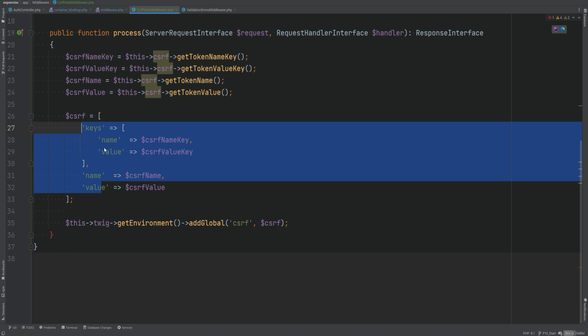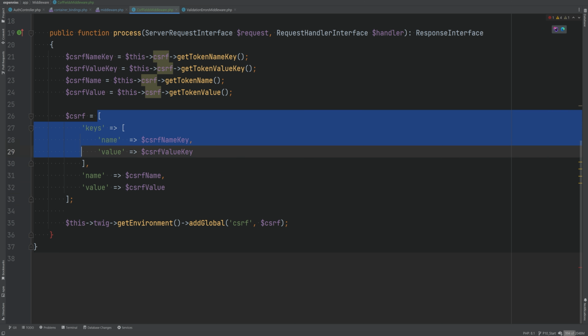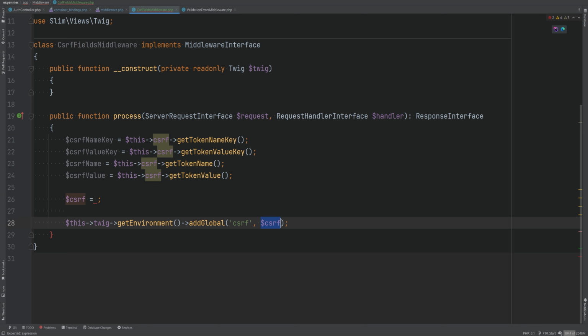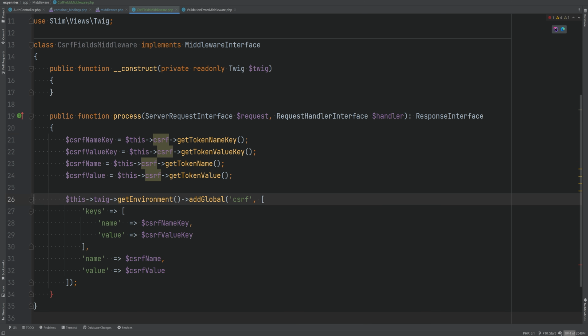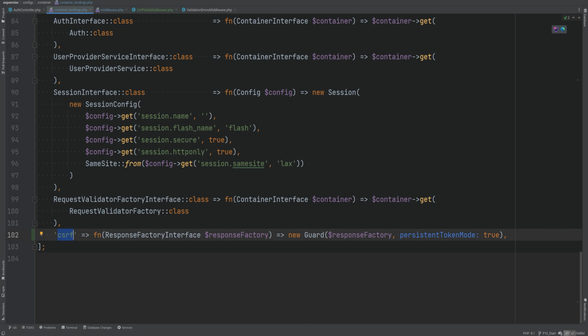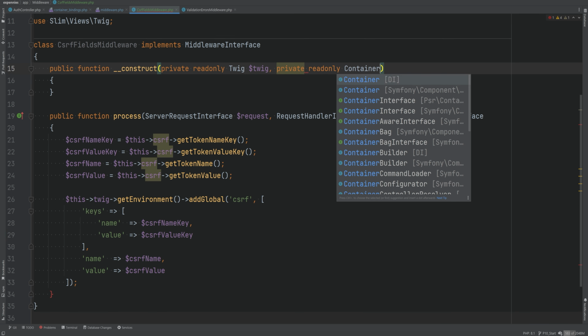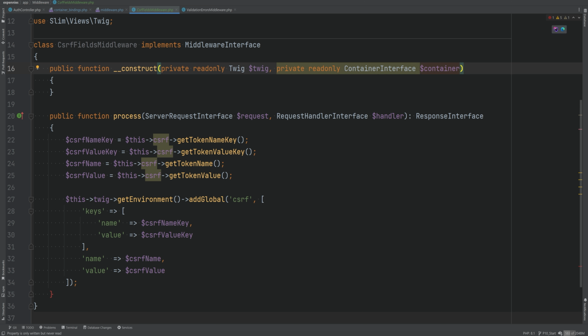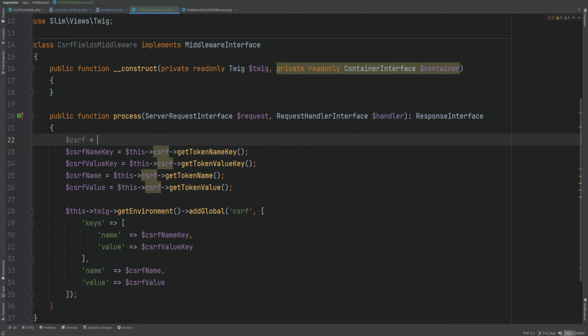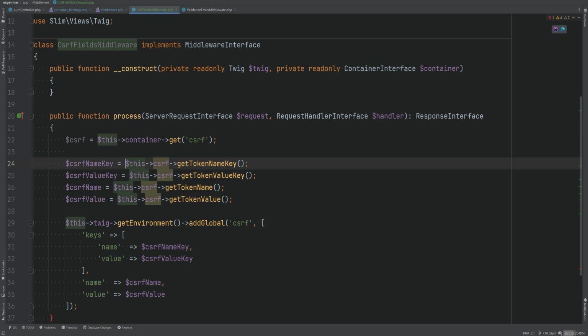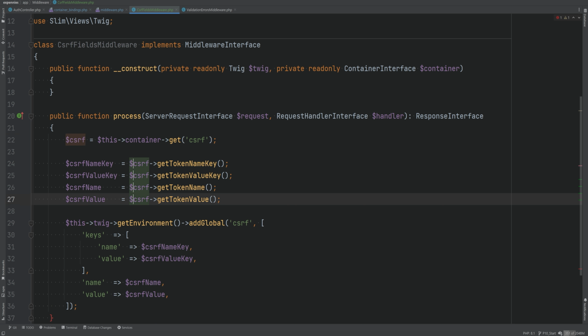and simply keep keys and the name value. In fact, we can probably just take this and put it here instead of using variable. So let's get rid of that. And now we need to find a way to access the CSRF instance. Remember that we added this entry to our container bindings, so we need to get this from the container. We can do that by simply injecting the container interface as our dependency, and then we can do something like CSRF equals this container get CSRF, and let's remove this from here, and this should be good enough.